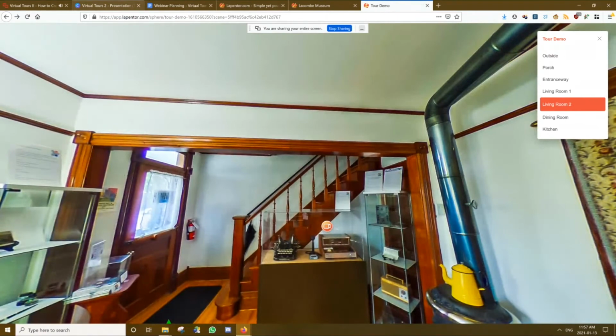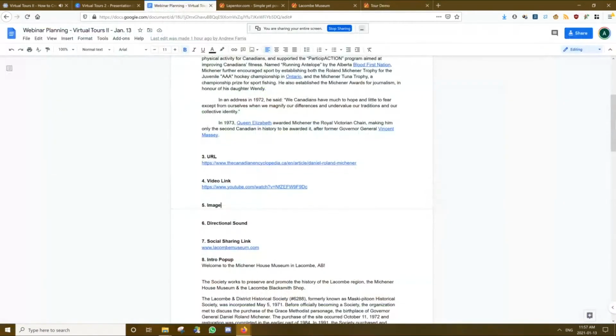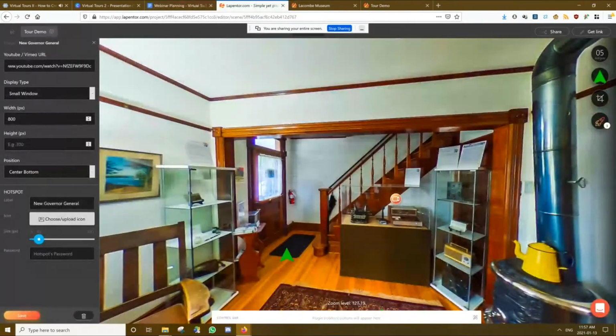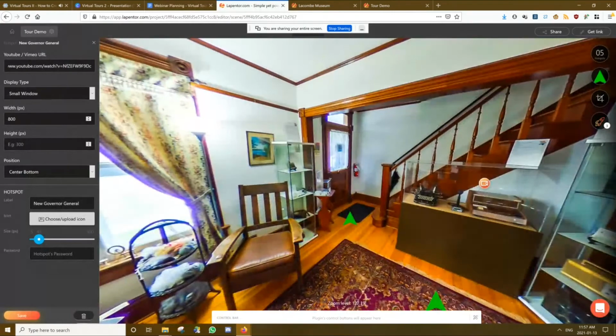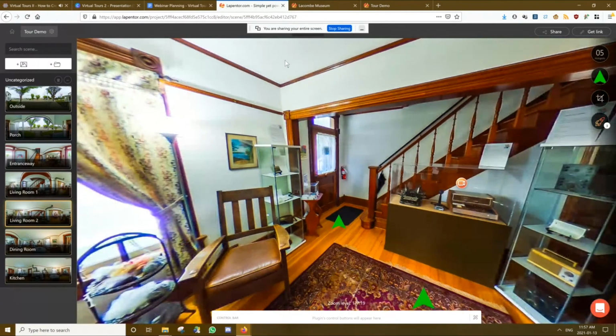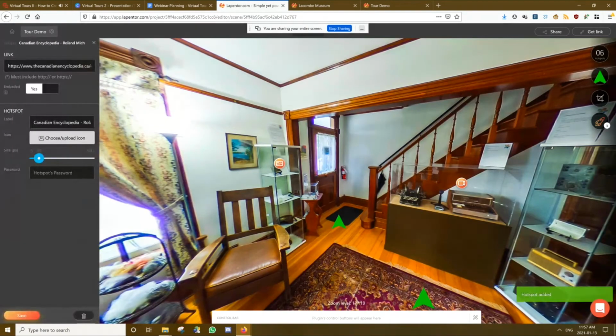Okay. Next, we have an image and directional sound. Now, these two are saved files. You just have to look at what it asks you to upload or put in a link. So for an image, I'll put that one there.